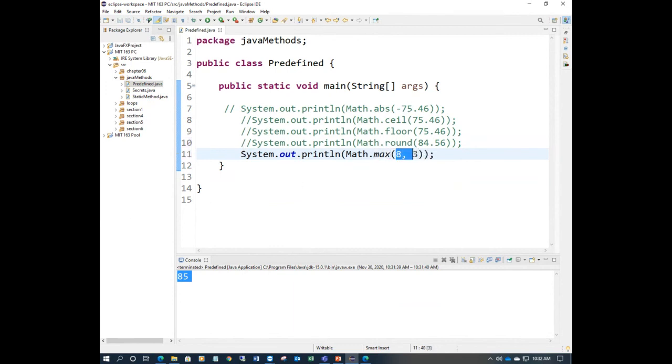What is the maximum of 8 and 3? The answer is of course 8, right? So run the program, you'll see the answer 8. What is the minimum? Min. What is the smallest? 3. Now it is written 3.